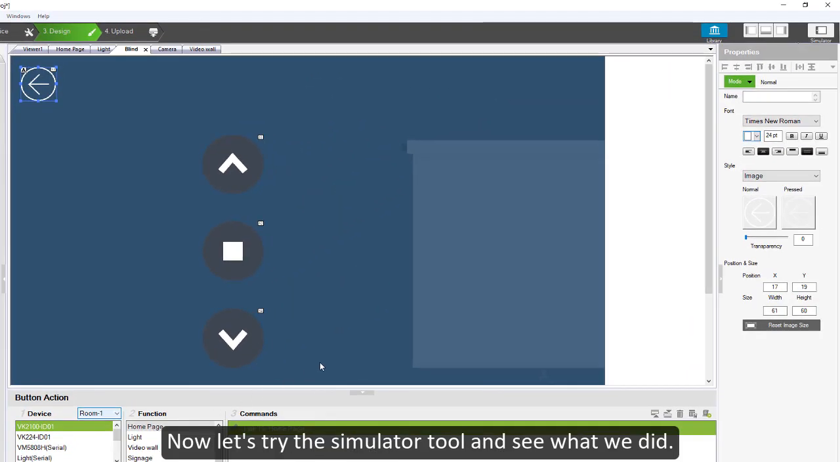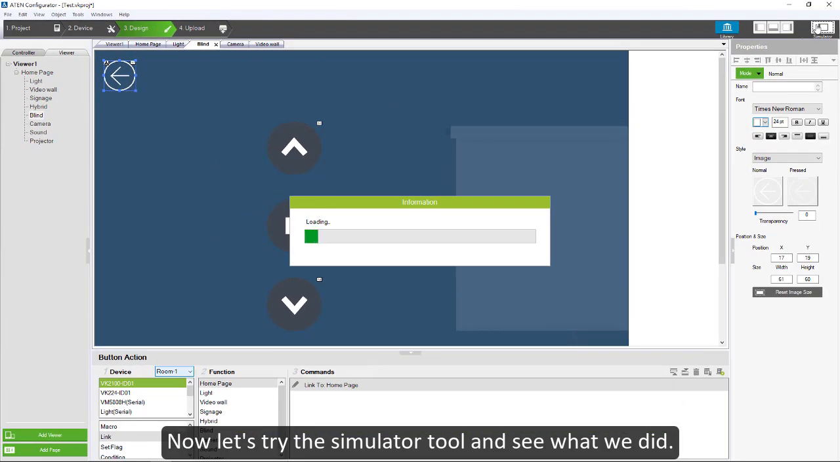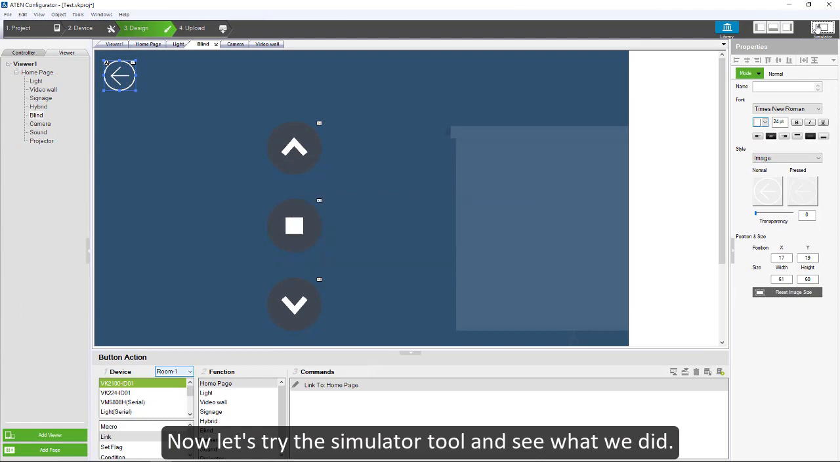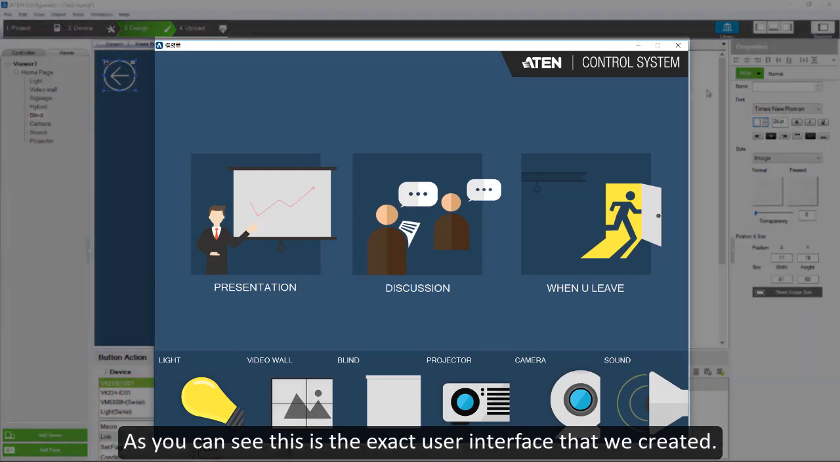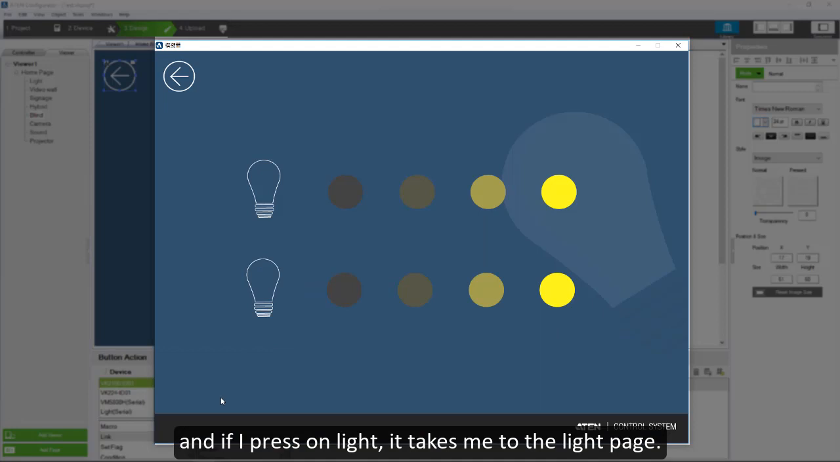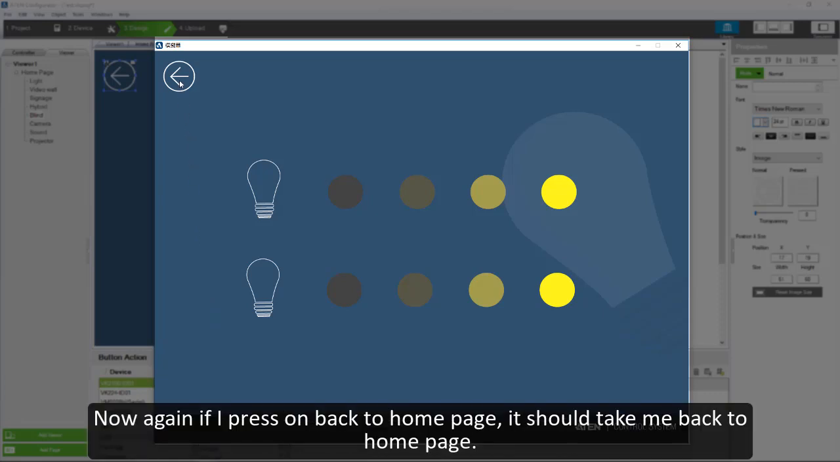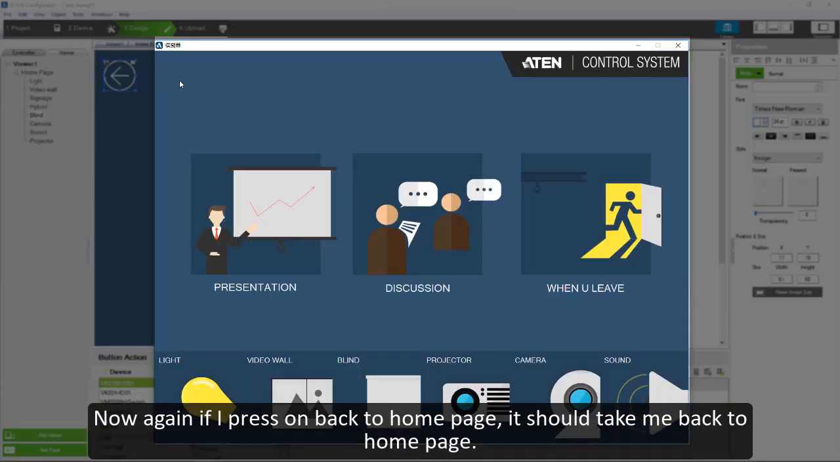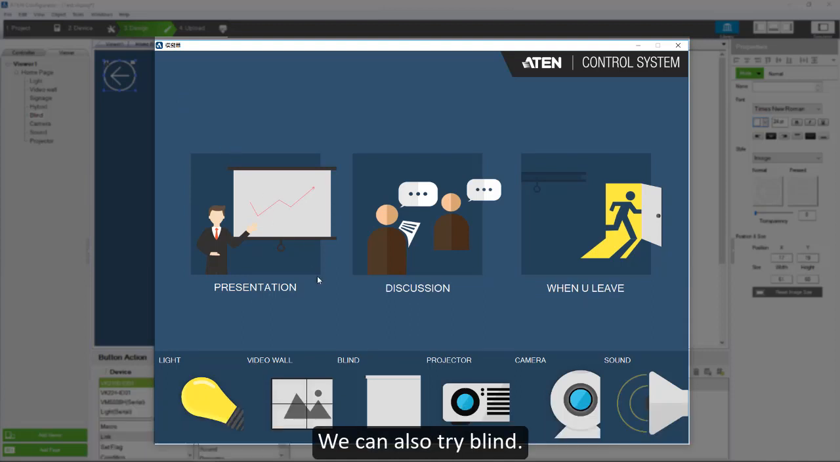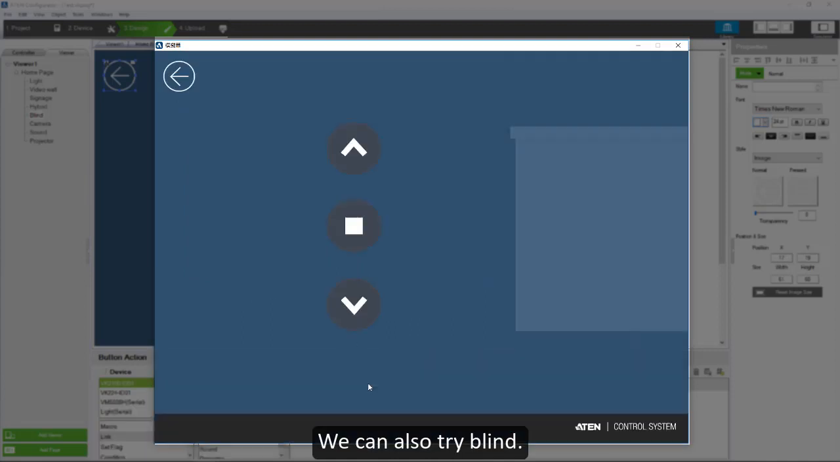Now let's try the simulator tool and see what we did. As you can see, this is the exact user interface that we created, and if I press on light, it takes me to the light page, which means your command is correct. Now again, if I press on back to home page, it should take me back to home page. We can also try blind, and I can go back as well.